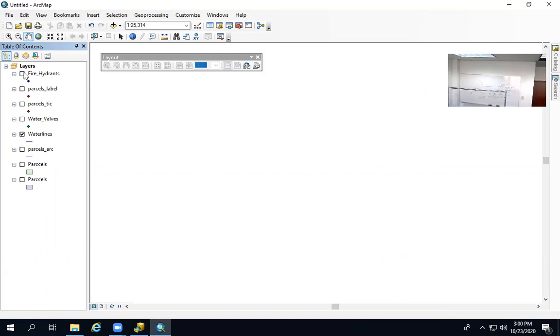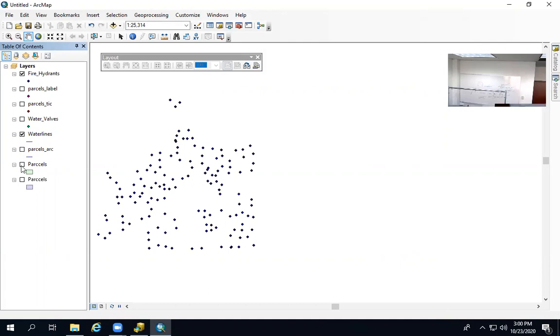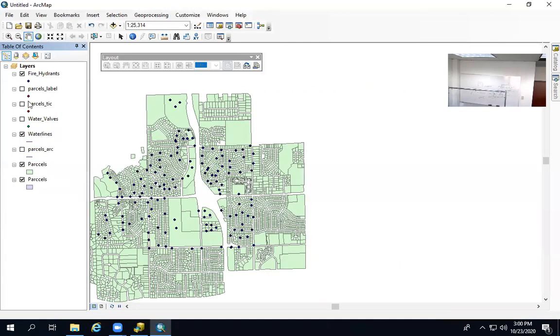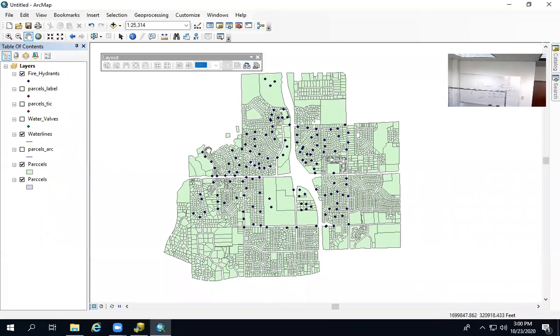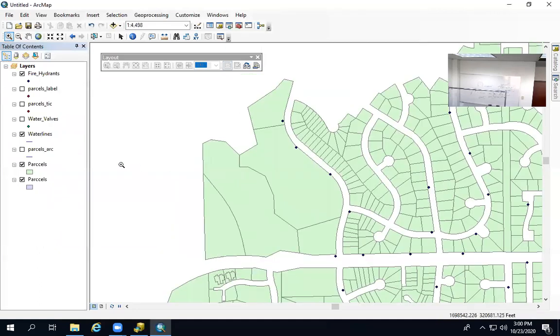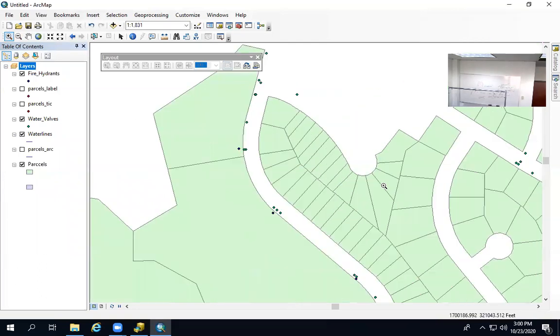So let's just turn it on again. Let's just do the fire hydrants, the parcels. And here, on the upper left part of the city, let's go to this area here and let's zoom to this part here. And zoom again. And let's now create a newly line, water line that connects any of these points. I'm just going to do it by example. I'm going to leave you to then do it.